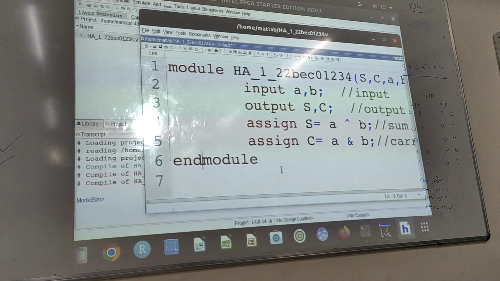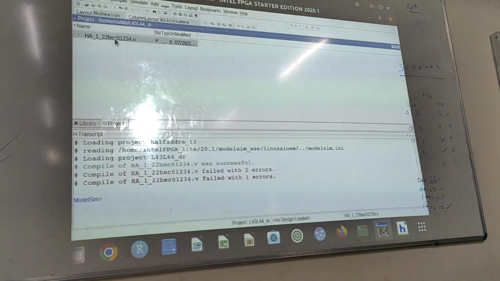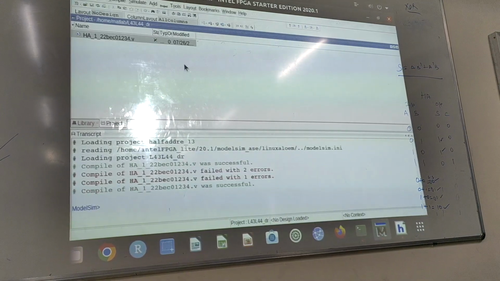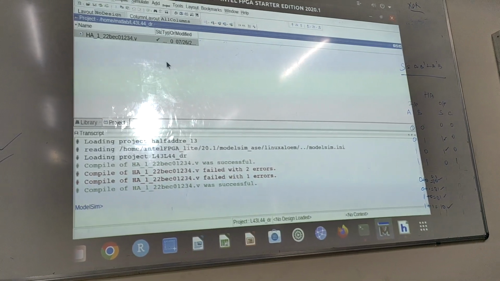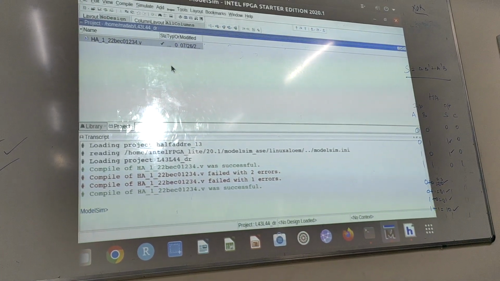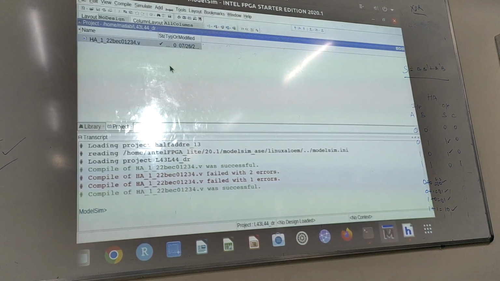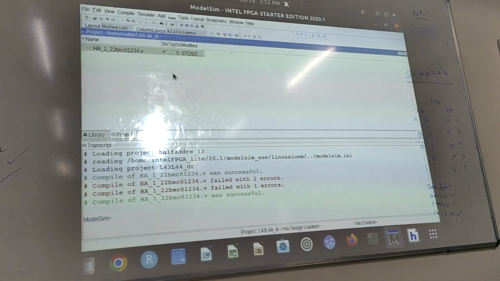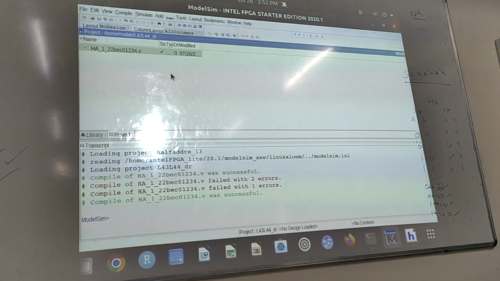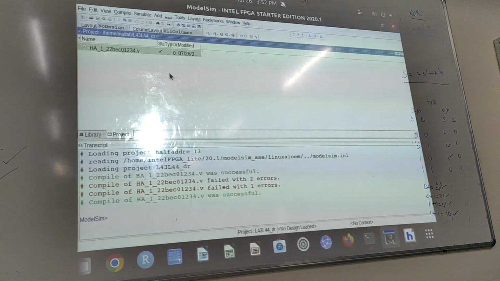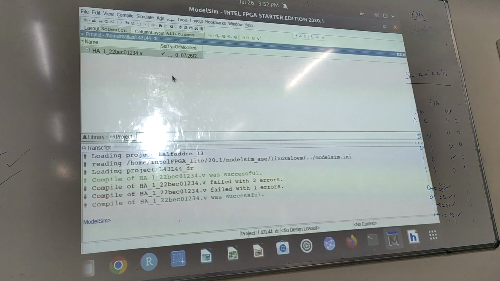So after modifying and troubleshooting all your errors, you save it, you compile it, and you have to get a tick mark. That tick mark indicates that it has no syntax error. Logically, the program may or may not be correct, but the syntax exactly matches the table, that is your reference, whatever you have downloaded. So it is matching with that, so it can be deployed.